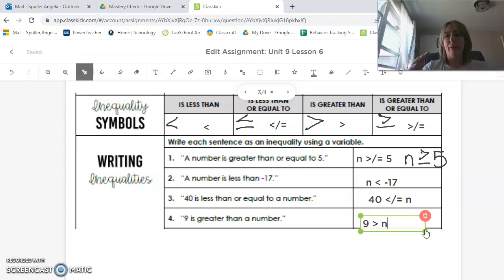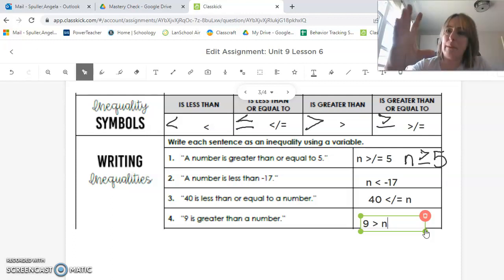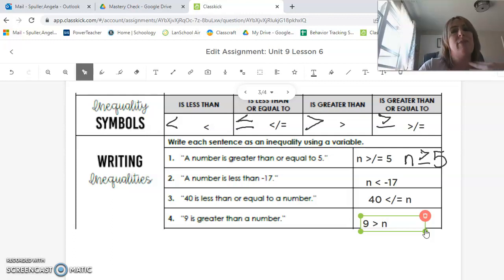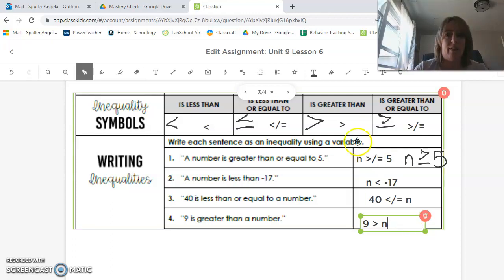Now, remember, greater than: whatever's bigger, that's the big alligator mouth that you learned about in elementary school. That's going to eat the bigger number. So 9 is bigger than whatever the n is. We just don't know what n is. It could be anything less than 9. So it could be 8, 7, 6, 5, 4, 3, 2, 1, 0, and then it could be all of those negative numbers we've learned about.